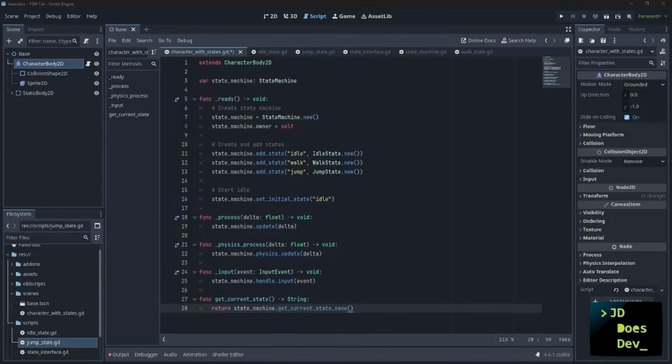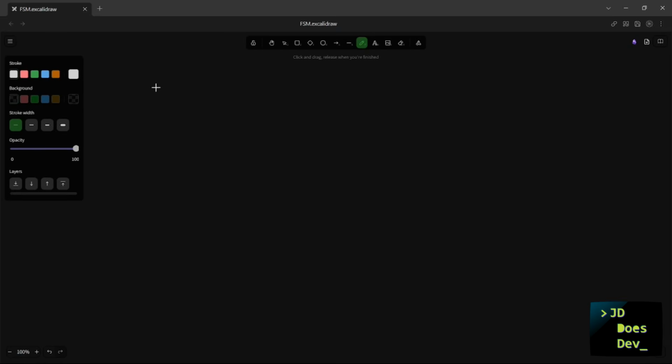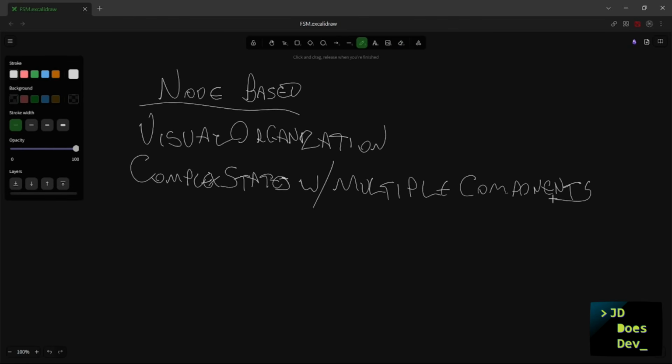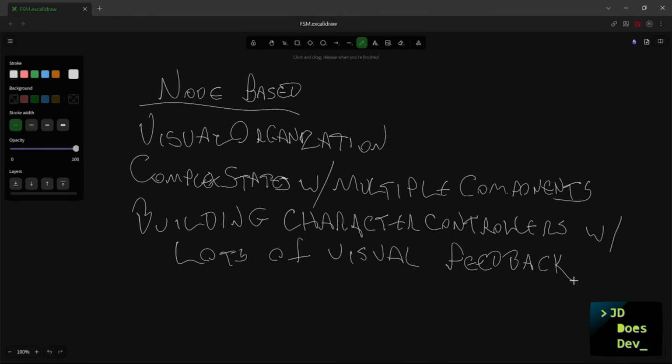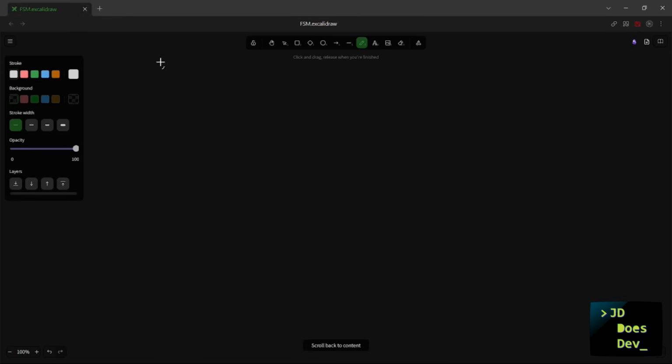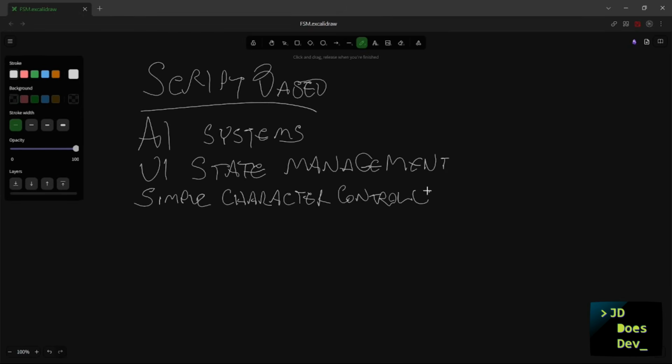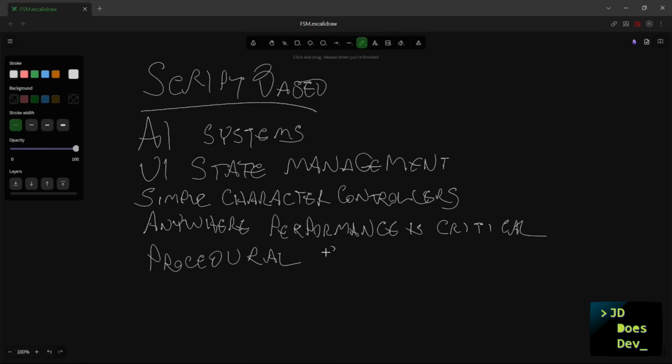So when should you use each approach? Use node-based when you want visual organization, you have complex states with multiple components, or you're building character controllers with lots of visual feedback. Now use script-based for AI systems, UI state management, simple character controllers, anywhere performance is critical. It's also better for procedural systems where you might create states dynamically at runtime.